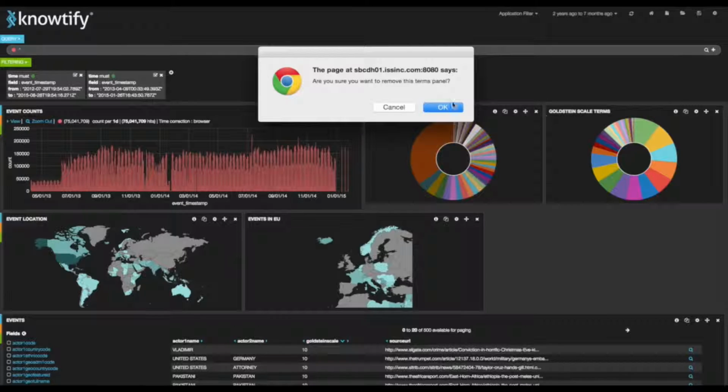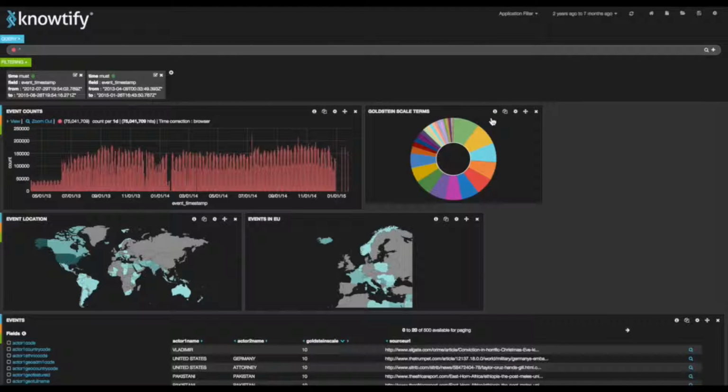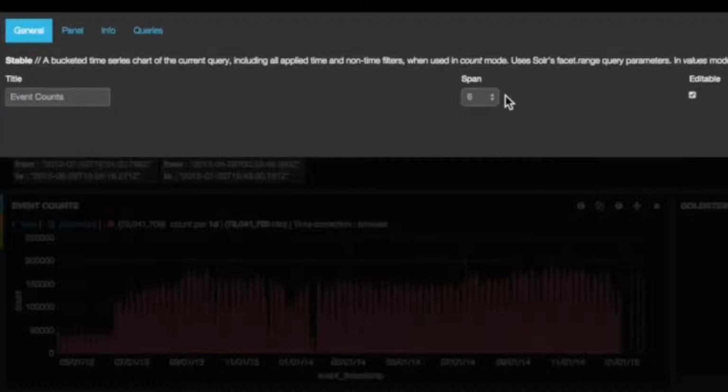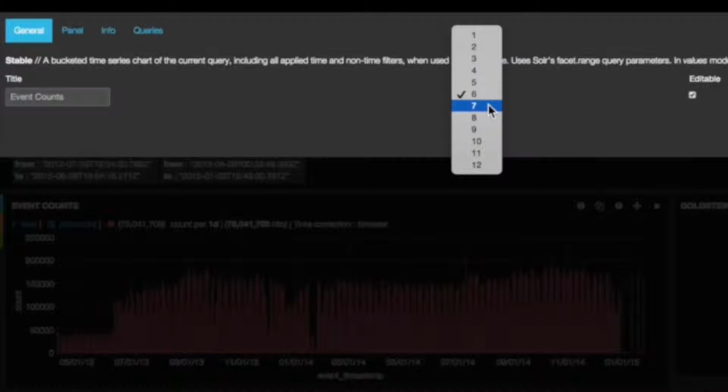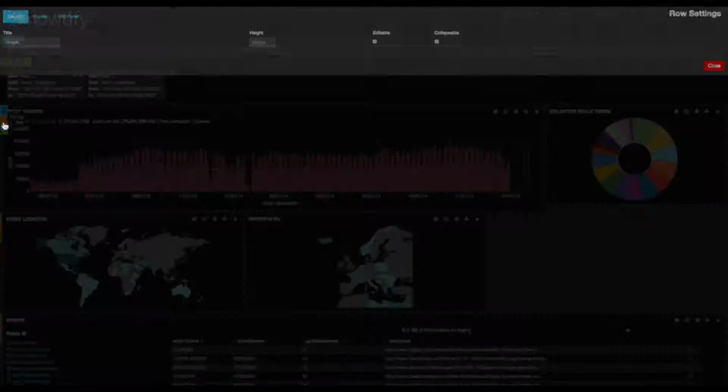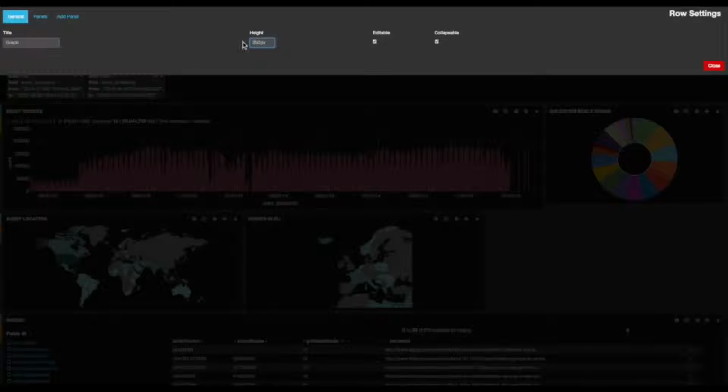Here I will remove a pie chart panel from the top row so I can expand the event counts. With 75 million documents, it's nice to get a better view of this. Now I'll demonstrate some of the panel level configuration with this bar chart. I can edit the chart right from its menu. I'm going to change the span from 6 to 9. The width of a row is always 12, and then I'm going to make the row height substantially larger.